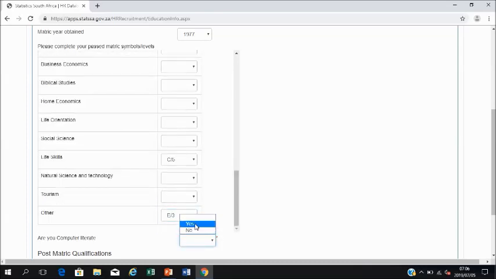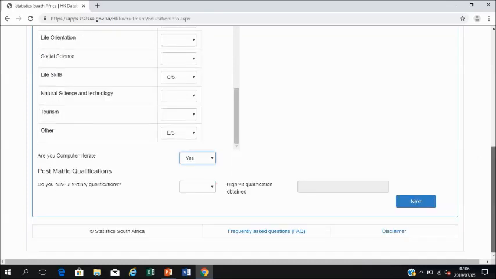Please indicate if you are computer literate and if you have any type of tertiary qualification, what type of tertiary qualification you obtained, and click on Next.